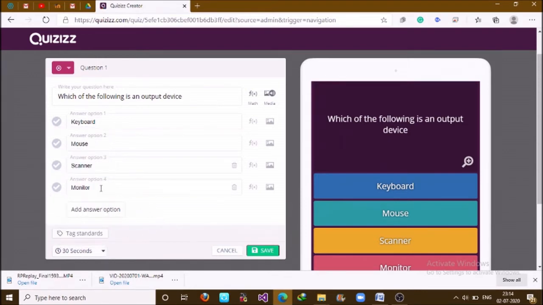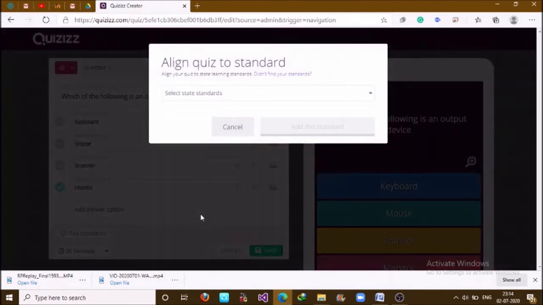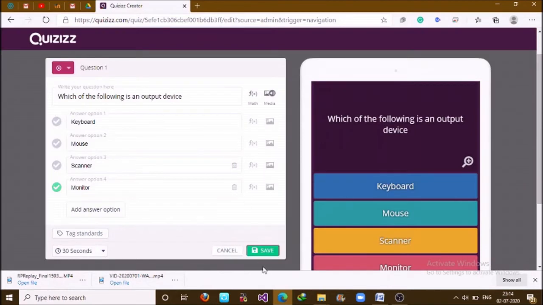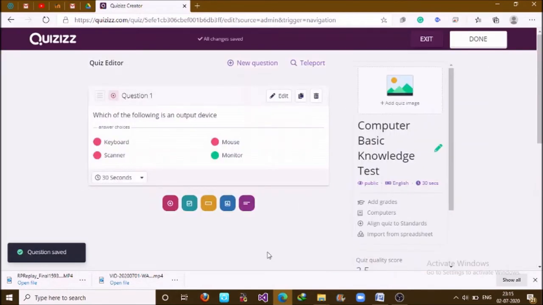Next, one most important thing: you have to click on the right answer here so that quizzes can automatically grade the question. My right answer is monitor. Now save. Okay, well done. I'm done with my first question.